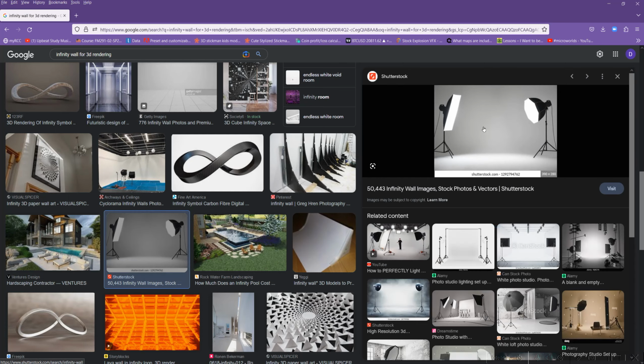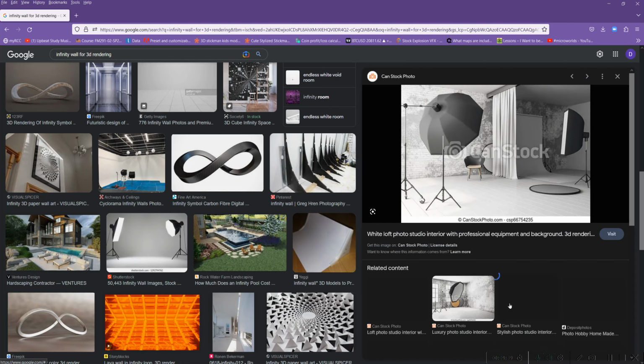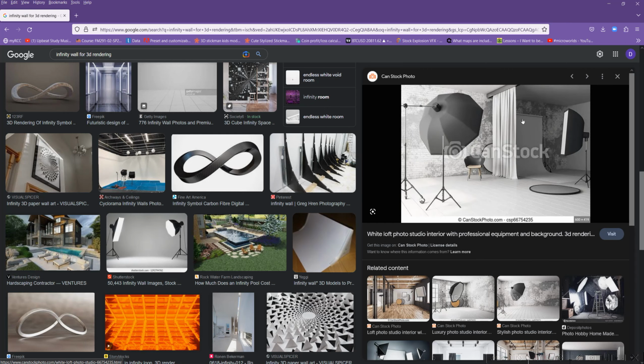Also, let me see here. Good. So you see this? This is probably a real life render. I mean, real life photo. But you see these light boxes? They call it light box and umbrella box.